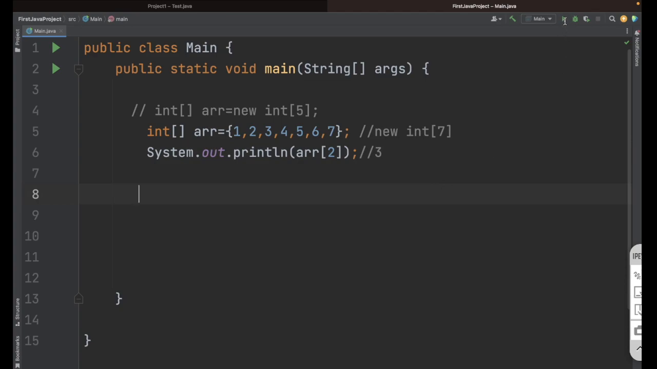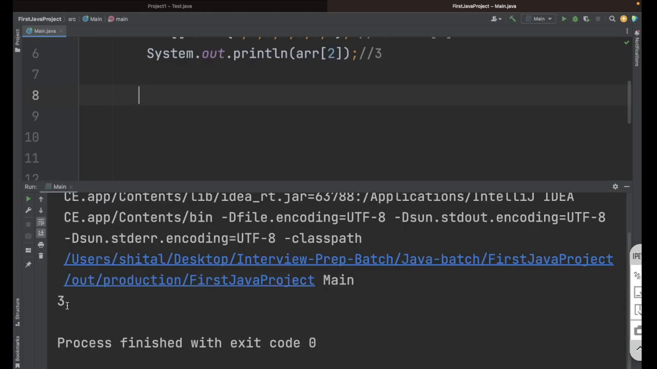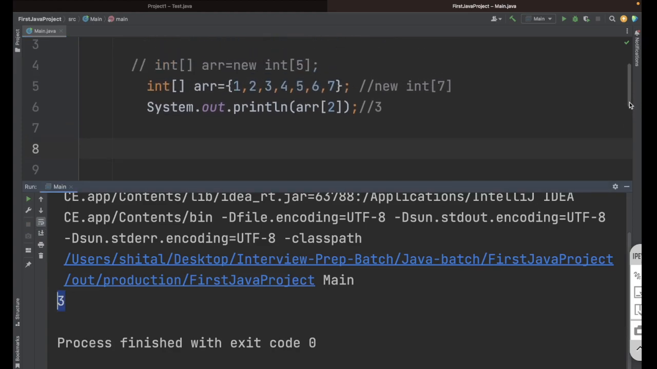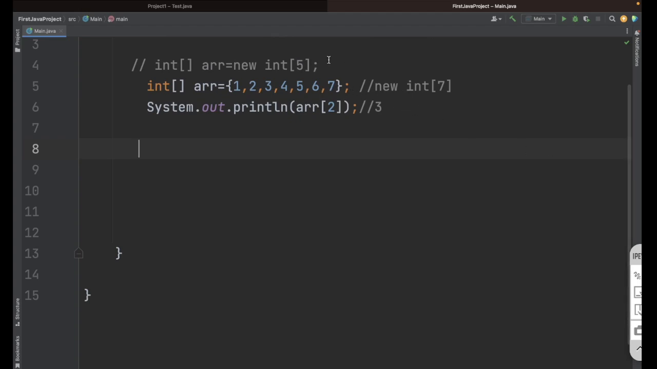If I save and execute, you will get the output. See here, 3. So this is another way of creating the array. Internally it will be the same thing, but if you want to create it this way, you can also write it like this. In one line you can declare the array and initialize it, and you can print in the second line also. So that is another way.